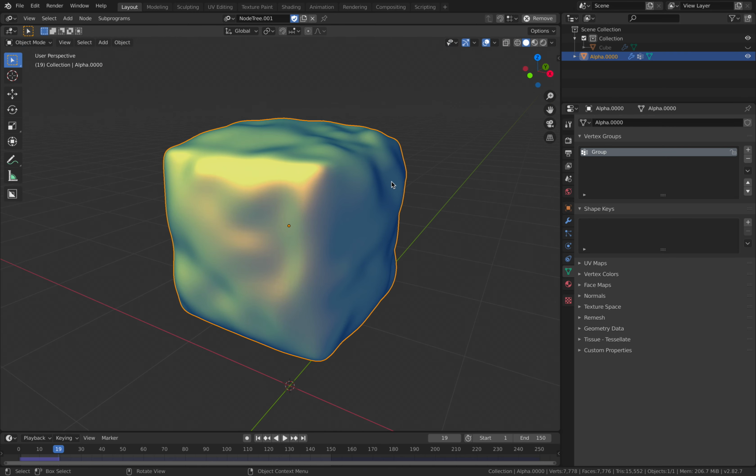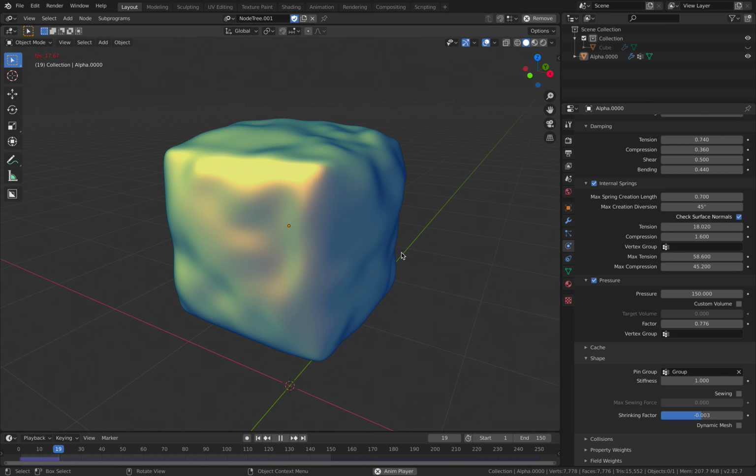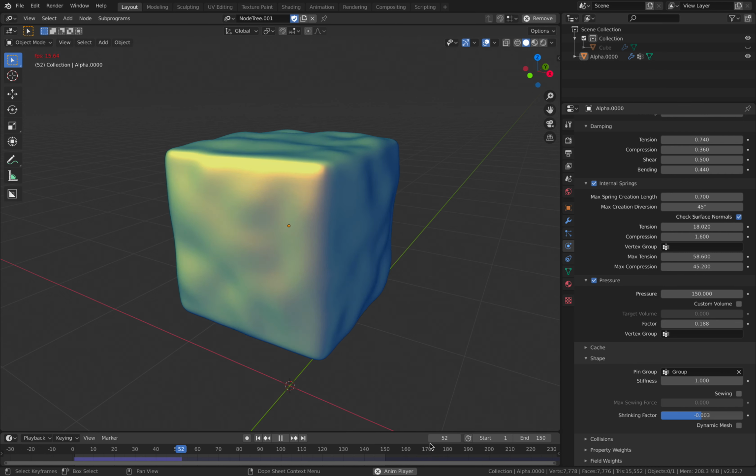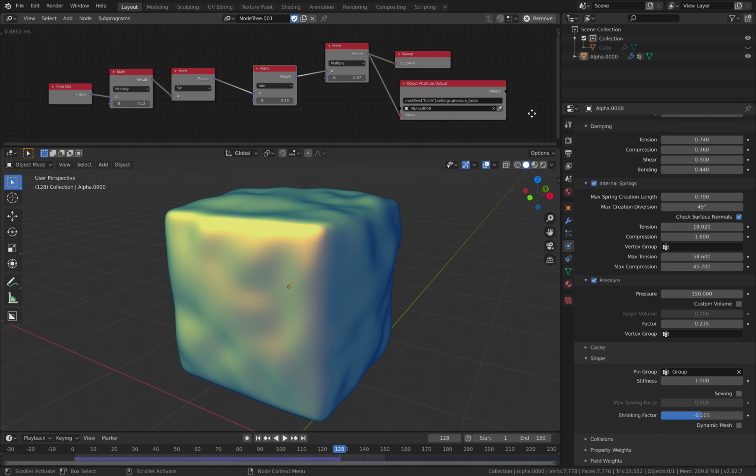Since the box itself is really low res, if I jump into the cloth and run the simulation within 150 frames, this is actually almost real time because it's low res.